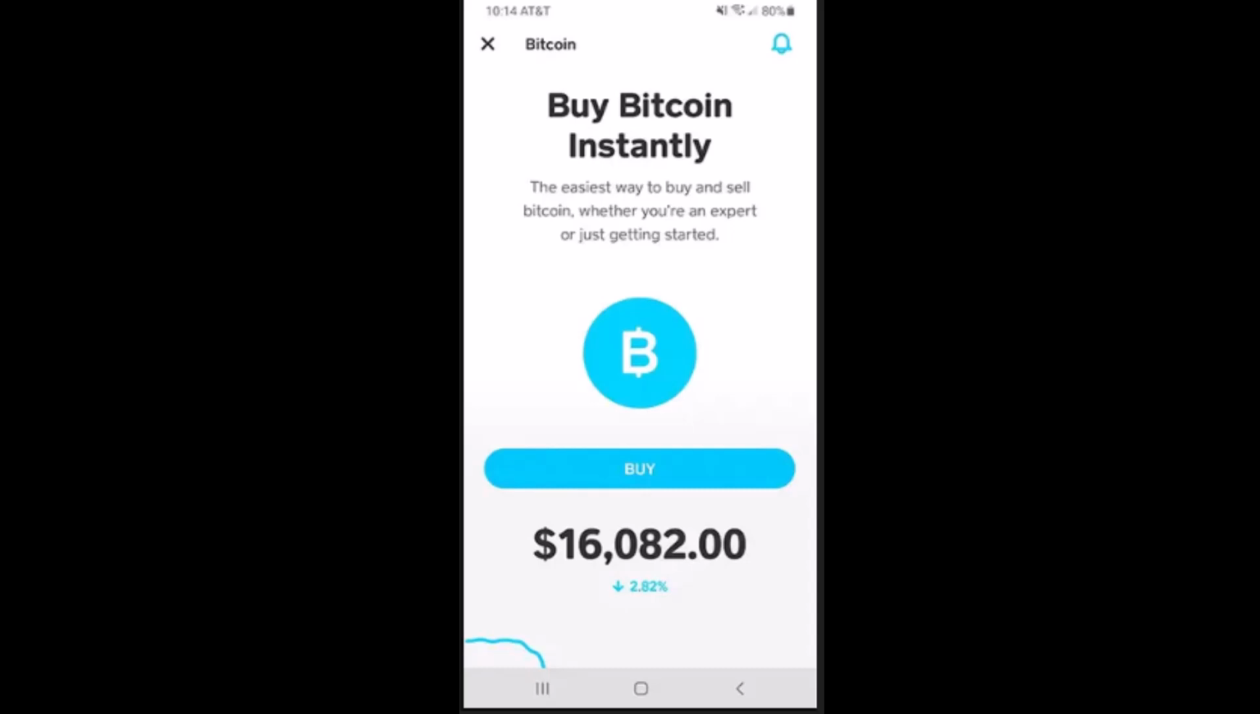Hey guys, welcome back. In today's video, I'm going to show you how to buy bitcoins on Cash App. So the way to buy a bitcoin on Cash App is very simple. Make sure that you stick with us till the end. Follow the instructions as guided.